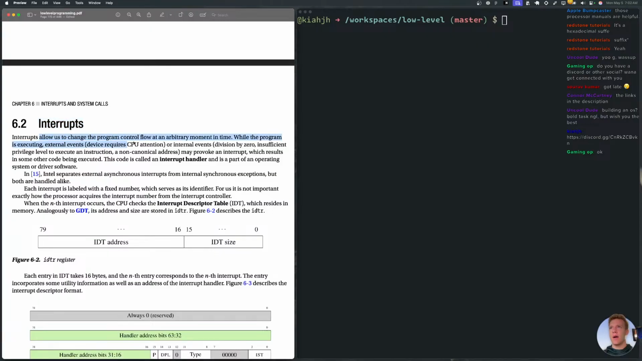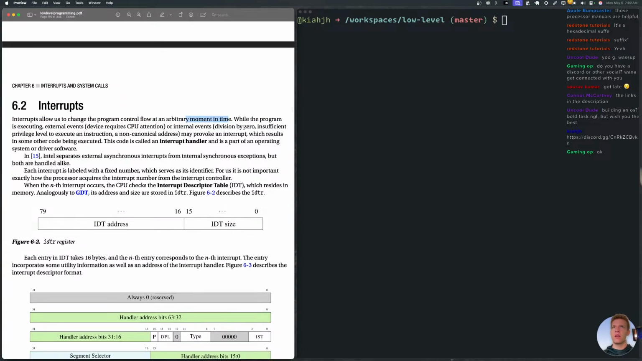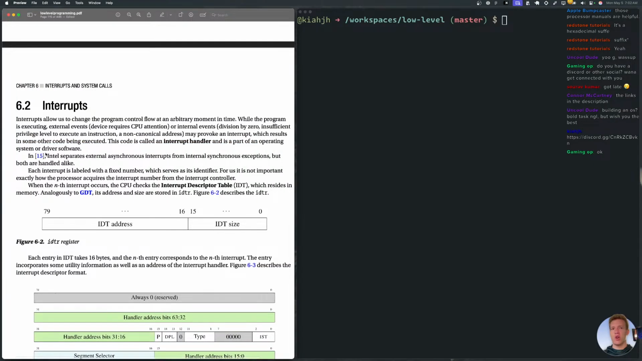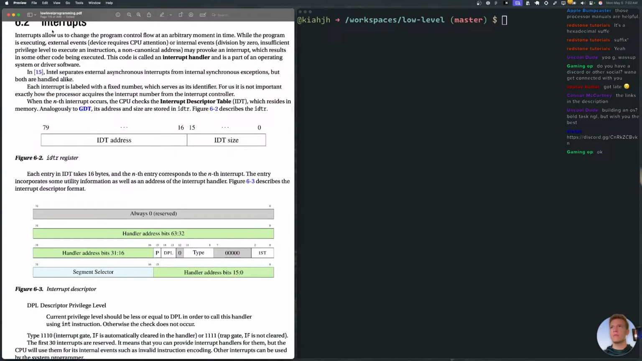Interrupts. Interrupts allow us to change the program control flow at an arbitrary moment in time. While the program is executing, external events, where a device requires CPU attention, or internal events, like division by 0 or insufficient privilege level to execute an instruction at a non-canonical address, may provoke an interrupt, which results in some other code being executed. This code is called an interrupt handler and is part of an operating system or driver software.